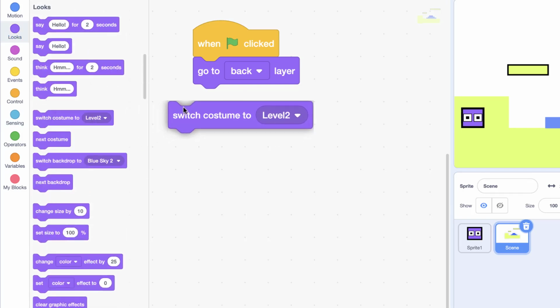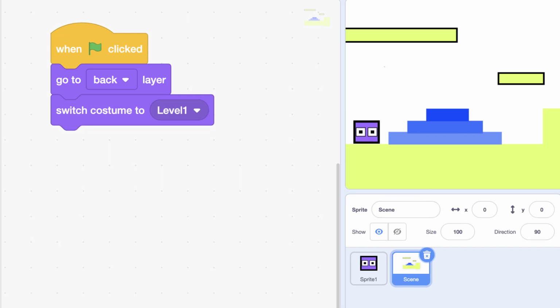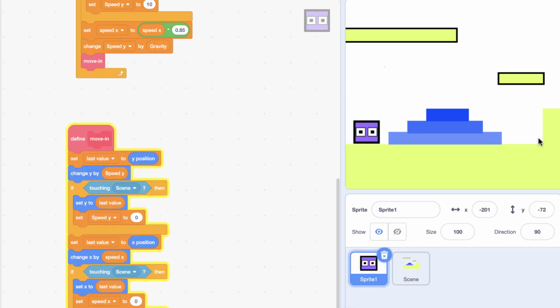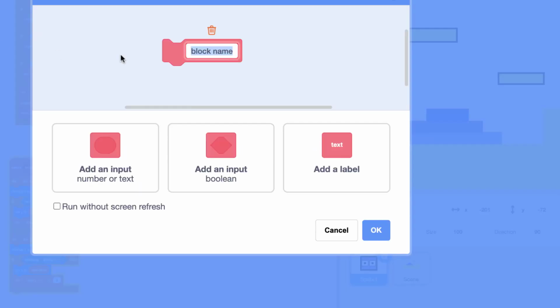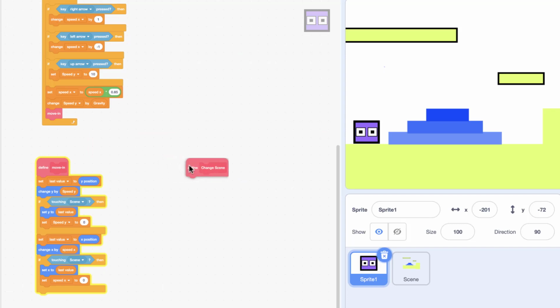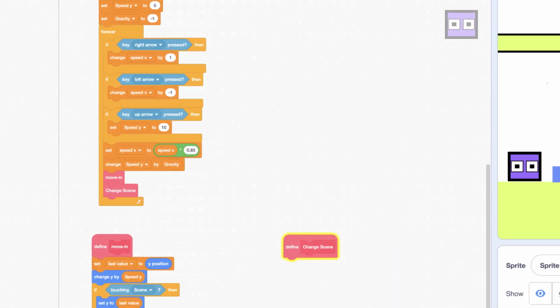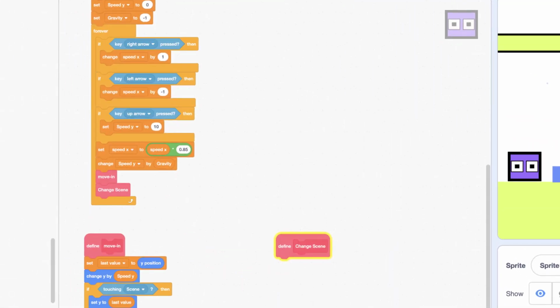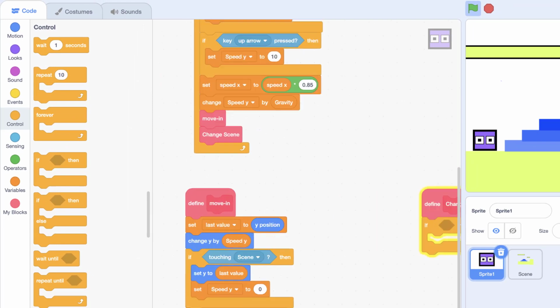So in this case, we're going to say switch costume to level 1 whenever I click the green flag, and then whenever my Sprite 1 comes to this place, I will go to the next level and to the next scene. So we have to add another custom block here, maybe something for changing scene might be a good name for it. Okay, for defining this custom block, we need to add it to the total codes, and then we're going to define it and say, because it's in a forever loop, we have to just add an if block. We don't need a forever anymore.